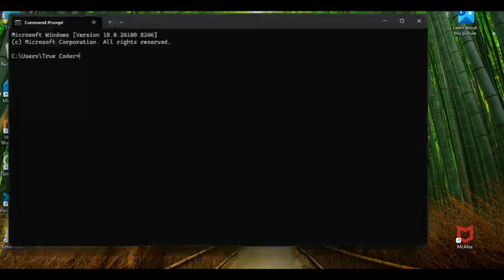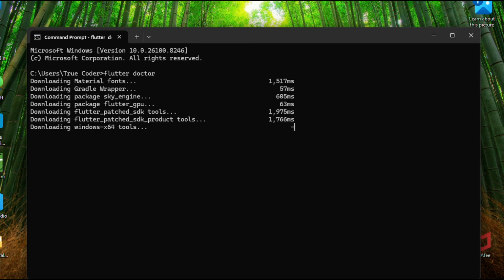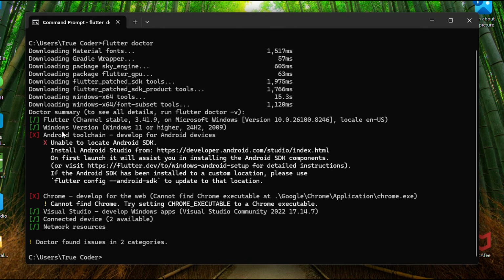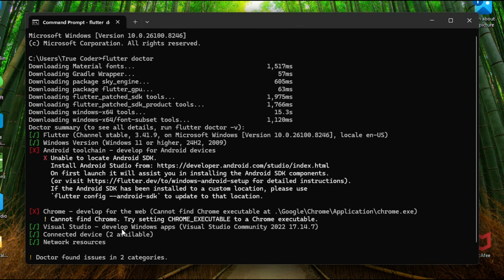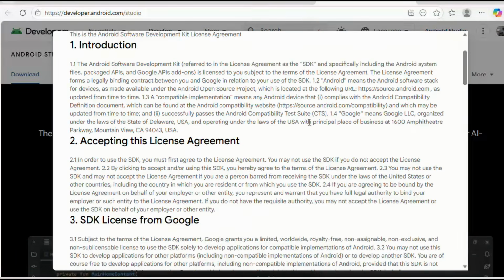Now open Command Prompt and run flutter doctor. This will check your setup. You may see some issues. If you want to run apps on an Android emulator, you need to install Android Studio. Go to the Android Studio website, download it, and install it.